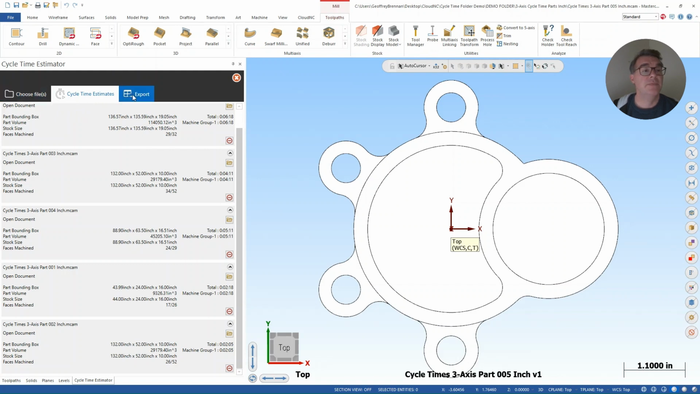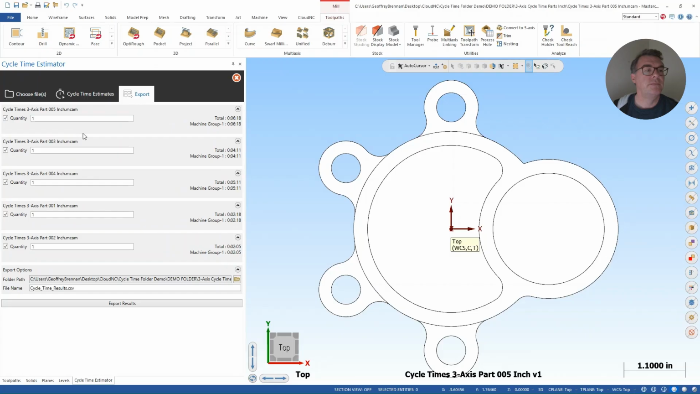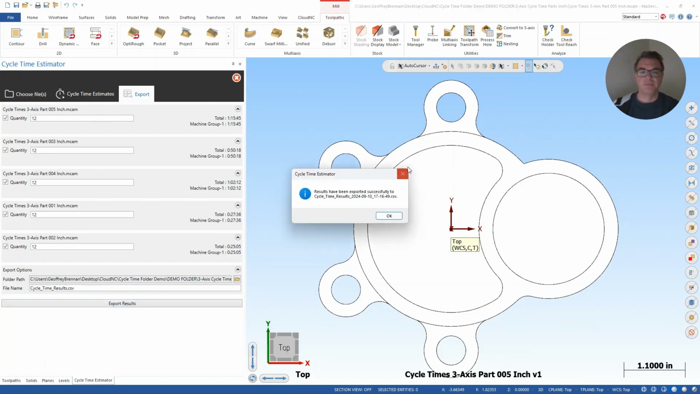Then I can come to the export tab here, and here I can put in quantities. I could just leave these as 1. I can also remove them from the estimate report. So I'm just going to leave them all checked, and I'm going to make a dozen of each one, so I'm going to add a 12 to each of these fields. That's what my customer wants if I'm running this as an estimate, and I'm going to export the result.